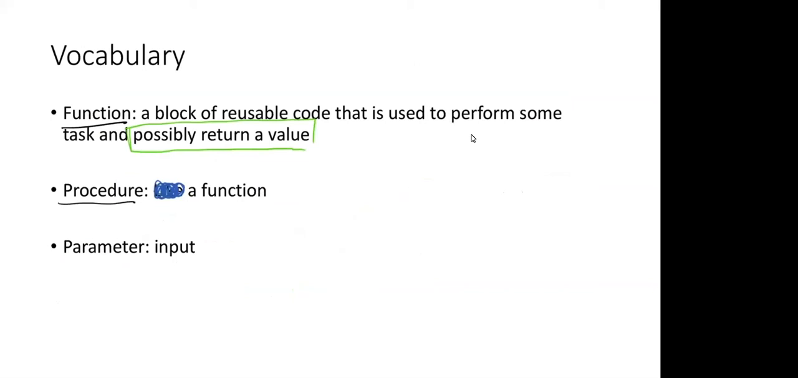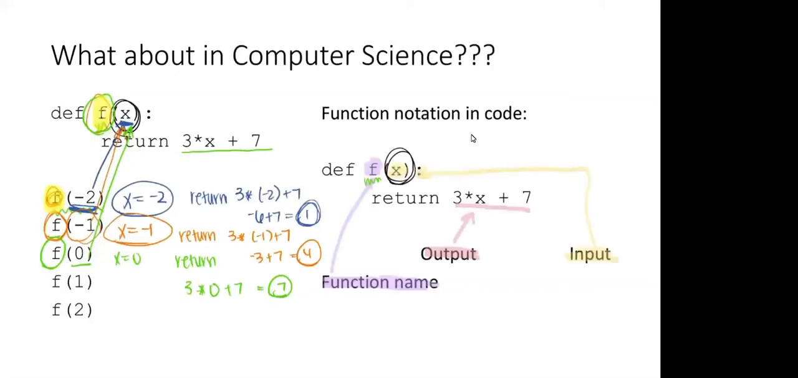And the other word is parameter. So parameter and input are synonymous. Actually, I'm going to throw in another word here, argument. So parameter, input, and argument are all synonymous. So when we call -2, in this case, -2 is an input. You could also say -2 is an argument being passed. Here, this is the parameter. So it is the variable that is representing your input.